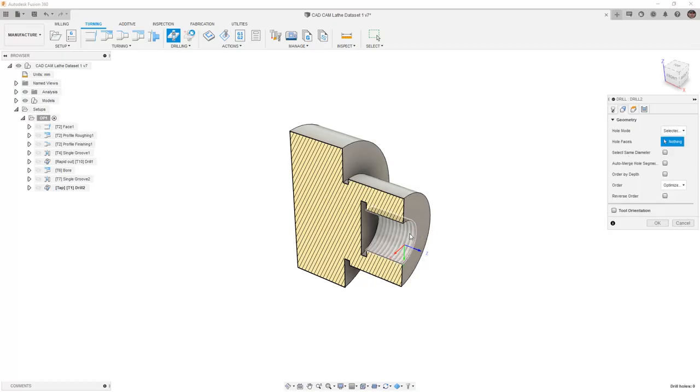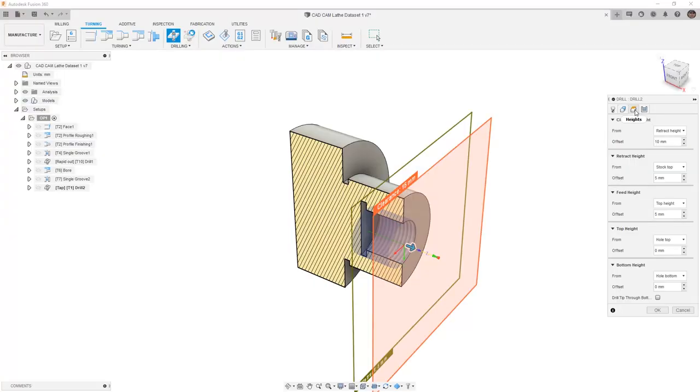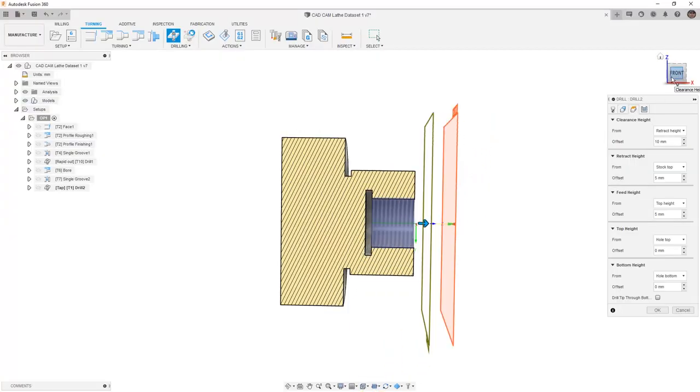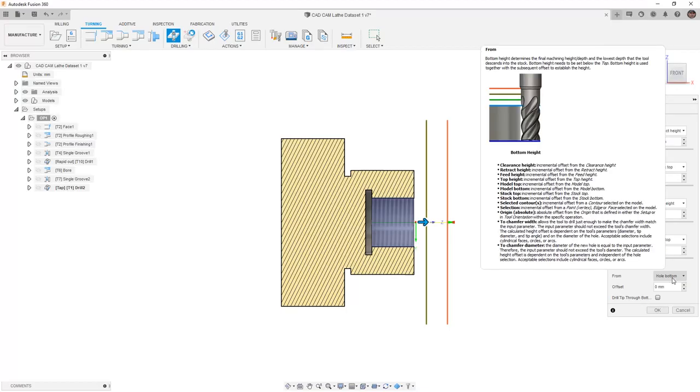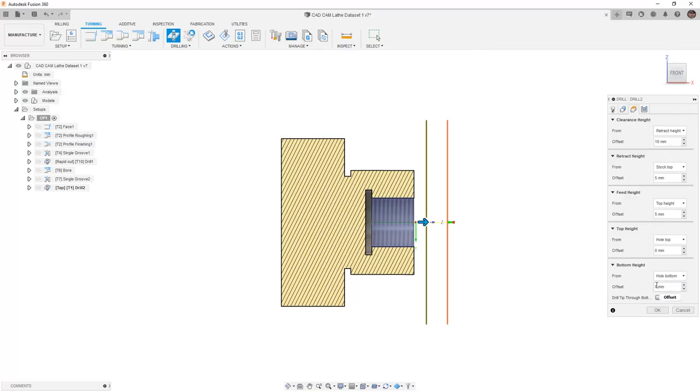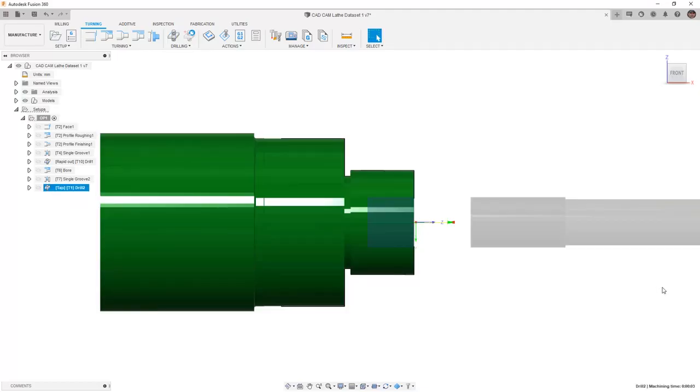In the geometry section, I'm going to select the area in which we want to tap. And then in the height section, we're going to go to a front view and note that it's going to be going to the whole bottom based on our selection. If we want to have an offset, we can enter a negative value. In this case, I'm going to enter a -2 millimeters, and that'll let the tool go a little bit farther.